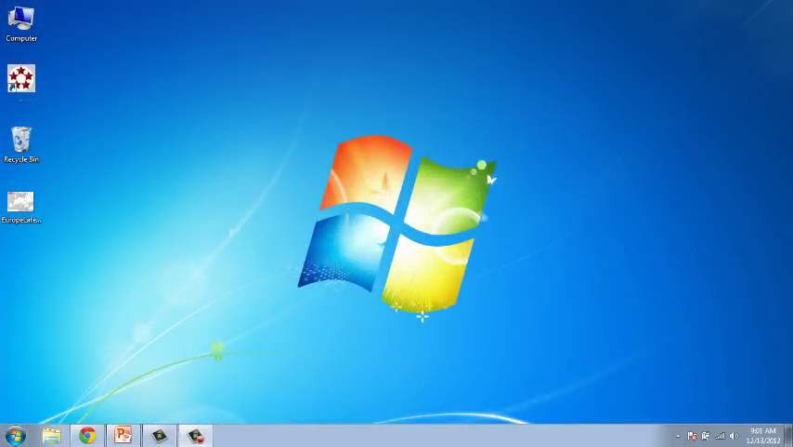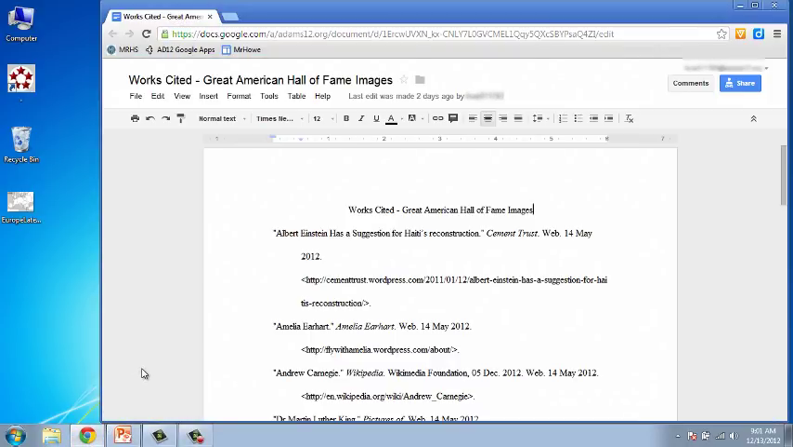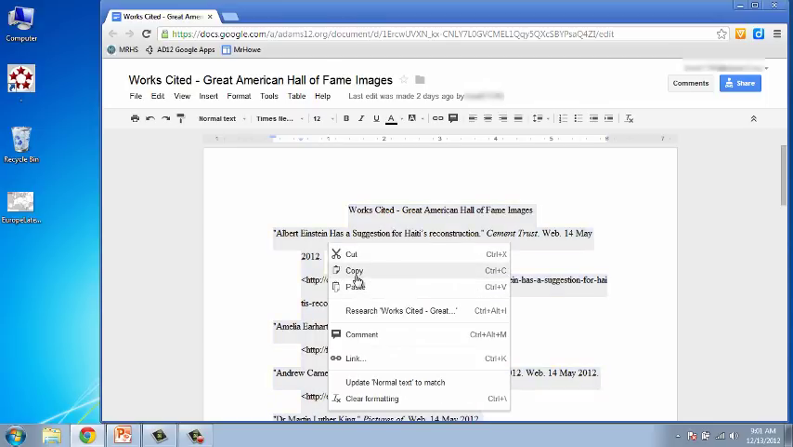Let's go ahead and start by opening up the content that I want to convert to a PNG image. In this example, I have a lot of text. It's a Works Cited that I want to include as a credit slide in a video that I'm producing. I'm going to go ahead and select all of the text. I'm going to copy that text.